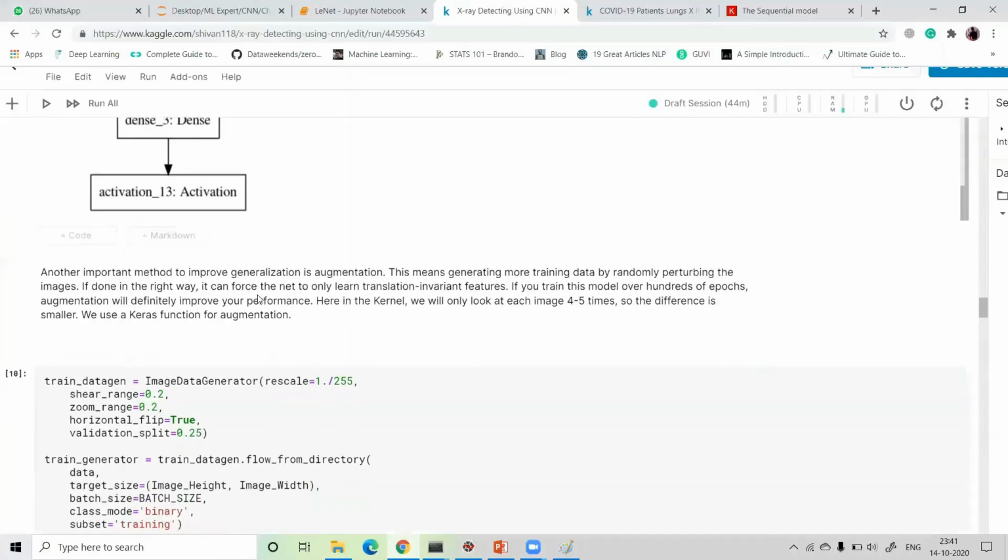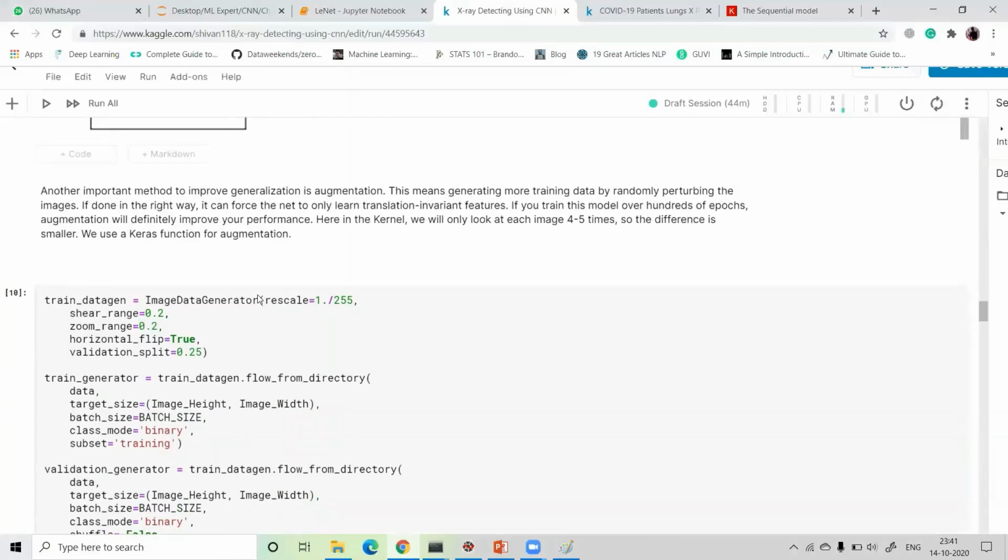Okay. Next thing is the image generator. Another important method to improve generalization is augmentation. This means generating more training data by randomly transforming the images. If done the right way, it can force the network to only learn translation invariant features. If you train this model over hundreds of epochs, augmentation will definitely improve your performance. We use the Keras function for the augmentation.